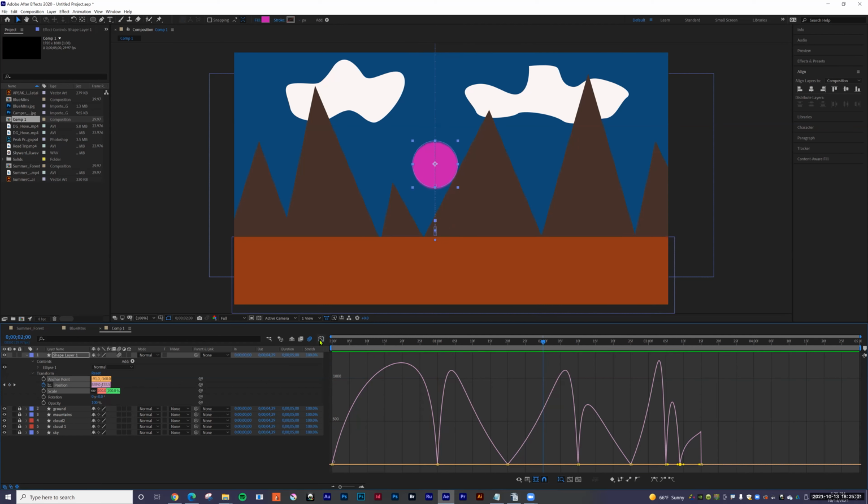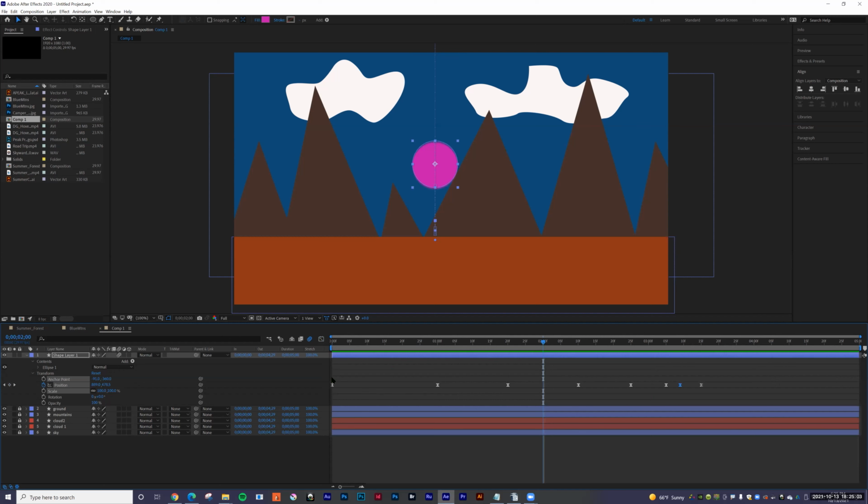Now let's turn this off and let's take that first keyframe and let's make it hit the ground faster. So I'm going to change the position between the first and the second keyframe. There we go.